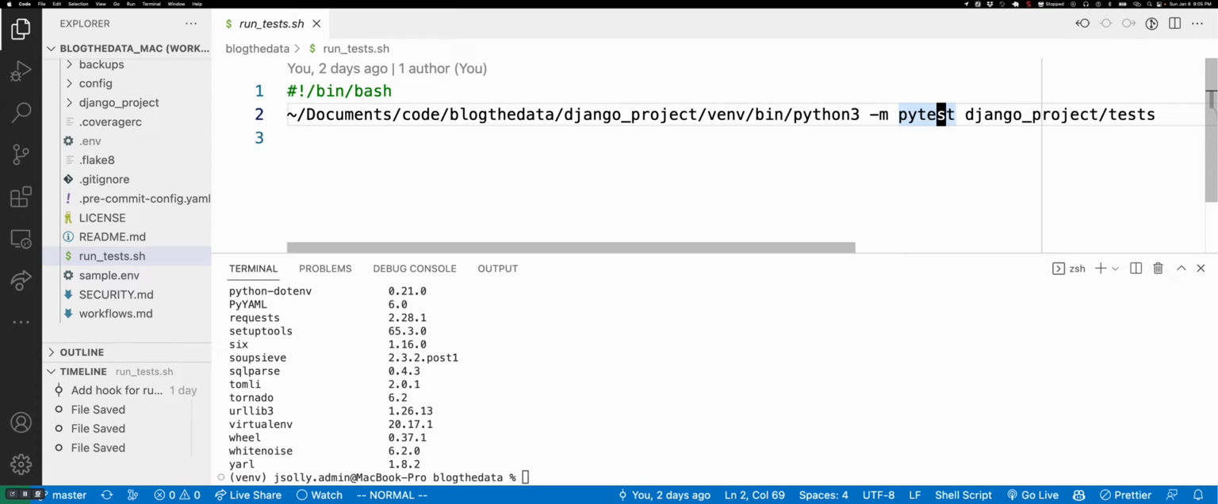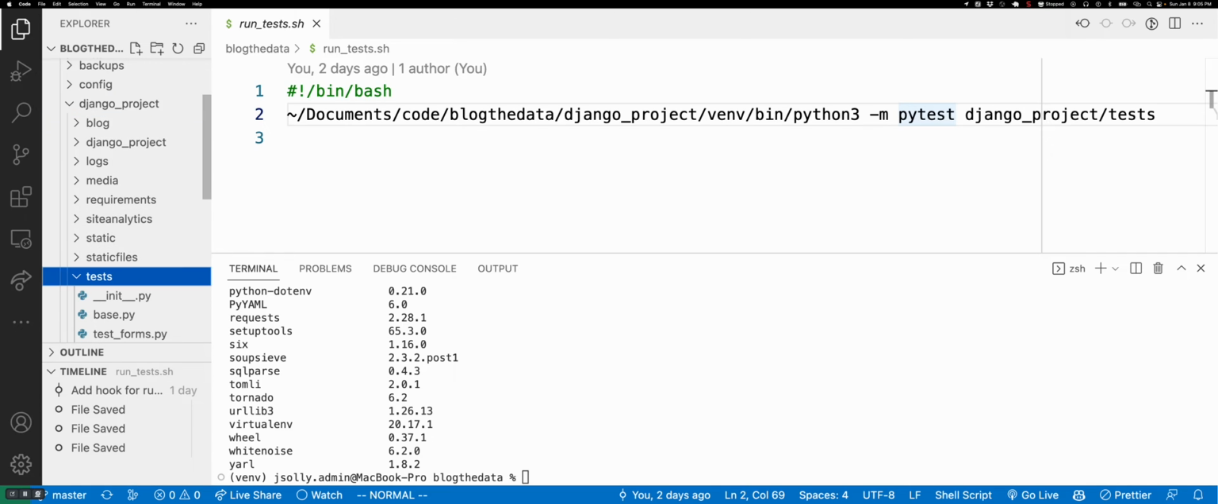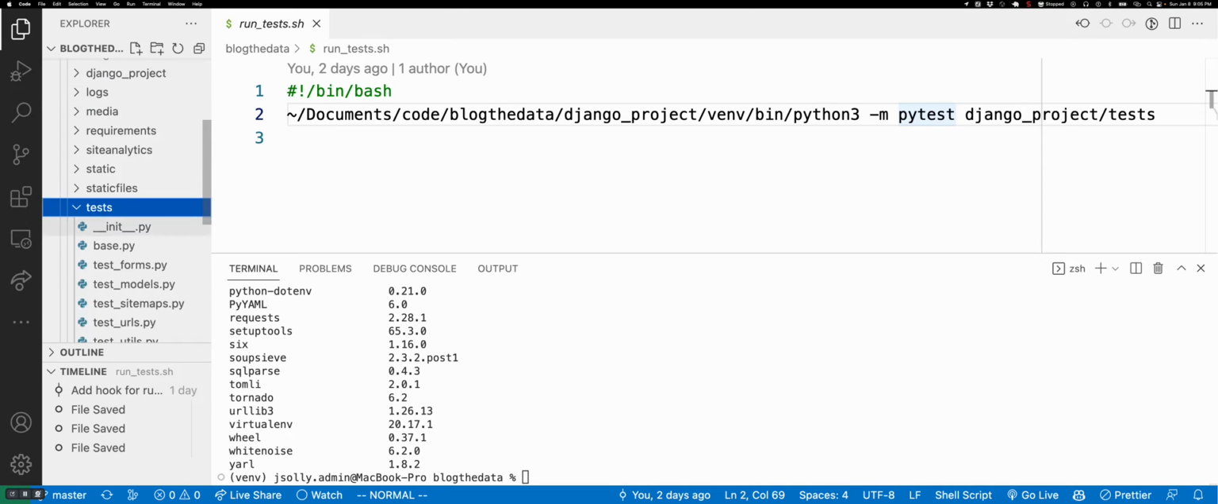And then once we run PyTest, it needs to know where the tests are. In my project, I have them in a folder called Django project slash test. If I go in here and we look at tests, I'm testing my forms, my models, my views, everything. So what will happen is the pre-commit hook will run this shell script every time I attempt to commit to source control. So now that we've created that, let's go ahead and create that pre-commit file.